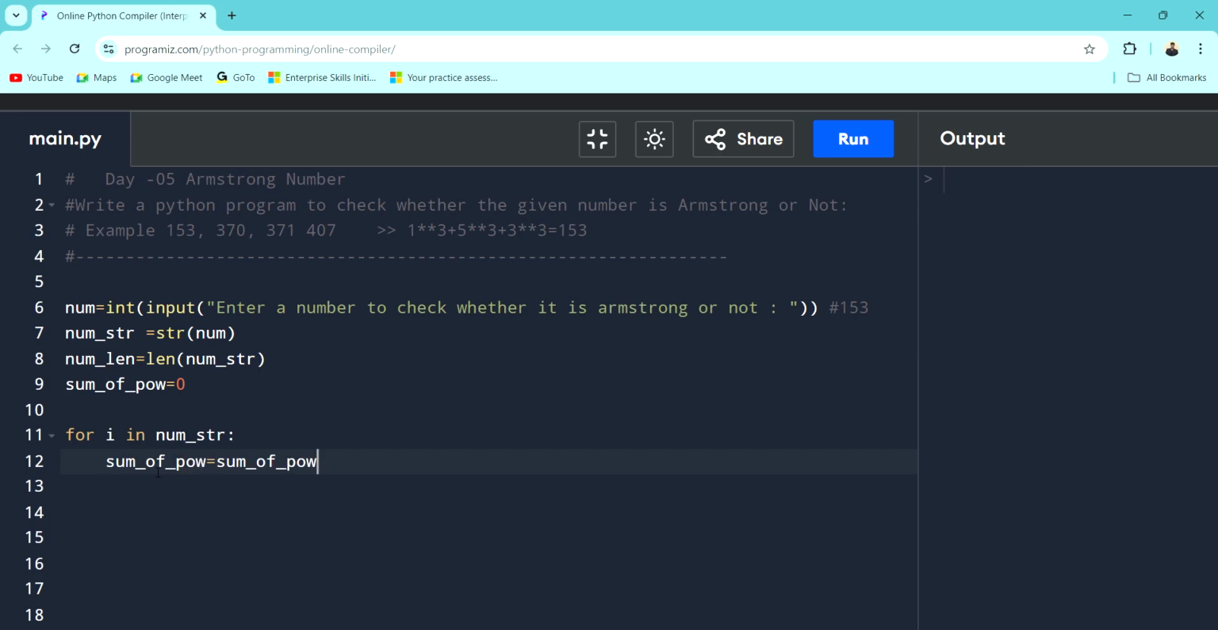equal to sum of power plus, here I will take an integer, okay, because this num string is a string and it is taking i from the string, so we need to convert it into an int i to the power length, that is our numLength. So what will happen here, it will iterate in 153 by getting out 1 5 3 and then adding each power, 1 raised to 3, to the sum of power, that is 0, then this will be coming, okay, and we will be getting the sum of power.